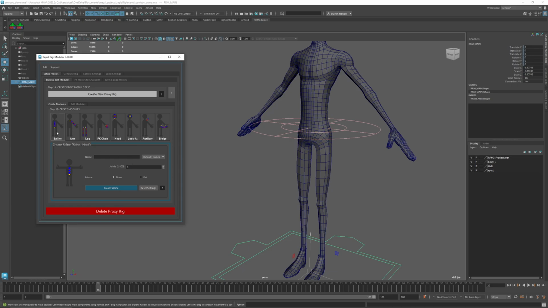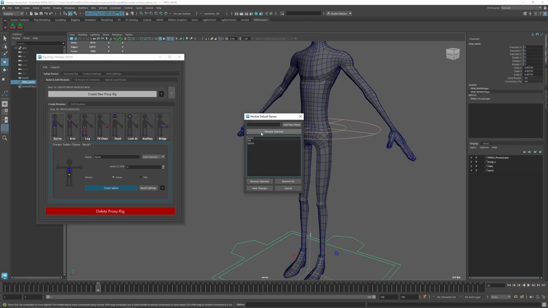So I'm going to choose spline, and then I can give it one of the default names. I can type in my own name, whatever I like, but I'll just choose the default of spline, and you can edit your defaults. And if you want to have another, maybe I want to have spine 2 or something, I can just say add new name, save that. And then that will now be in the list. So if I have my own naming convention that I'm using, I can come back anytime.